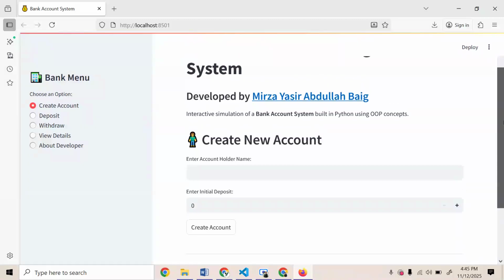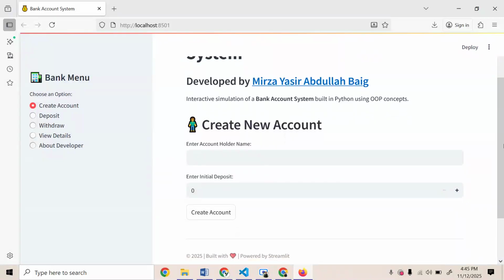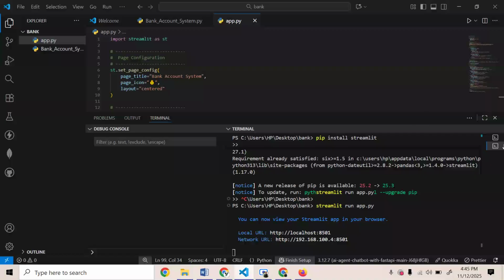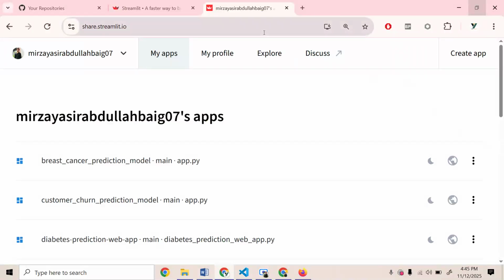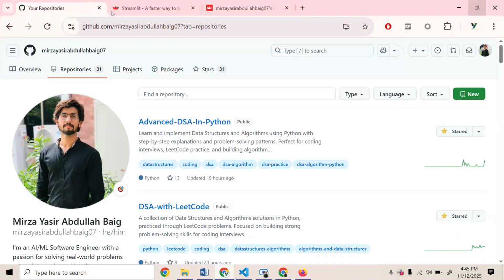But we will need to deploy this on our Streamlit account, which will be a very interesting part. So let's do it. Open your Streamlit account, and for this you have to create your GitHub repository of your project. So first we will create our GitHub repository.